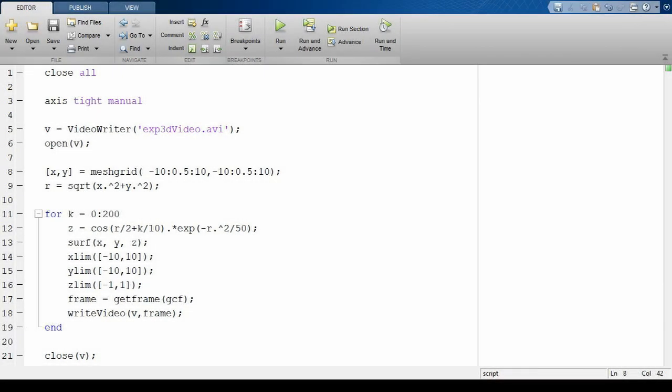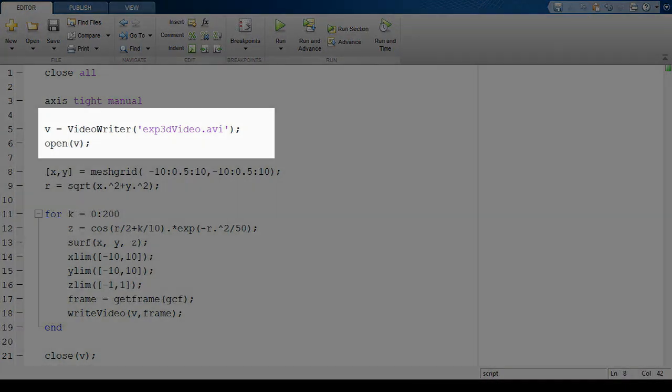The basic process is shown in this code snippet. There are 3 basic steps. First, we need to create the video file with the videoWriter object and open the file. This object not only acts as a collection point for the frames when you build your animation, it also is where you can control things like resolution and frame rate.